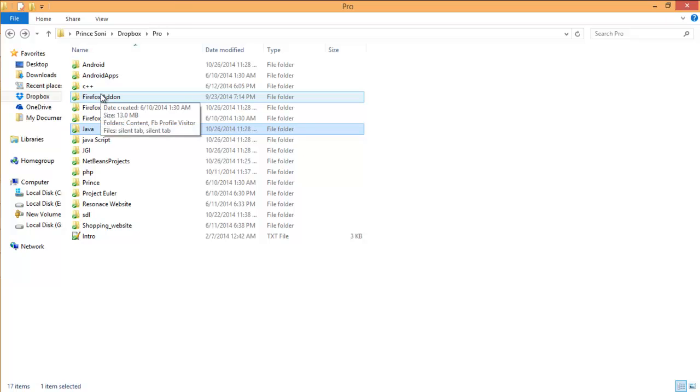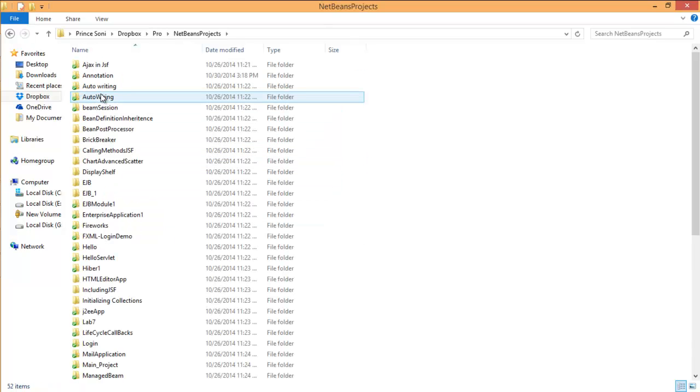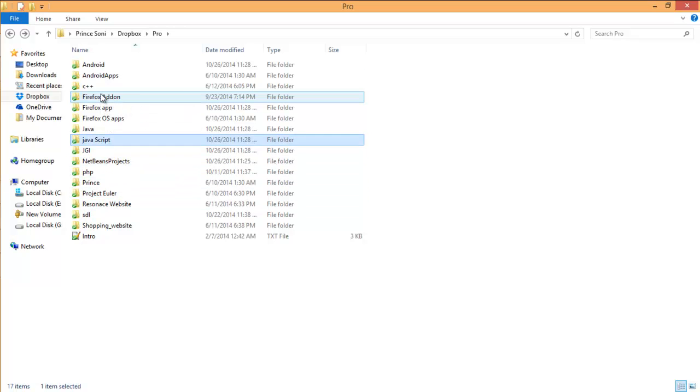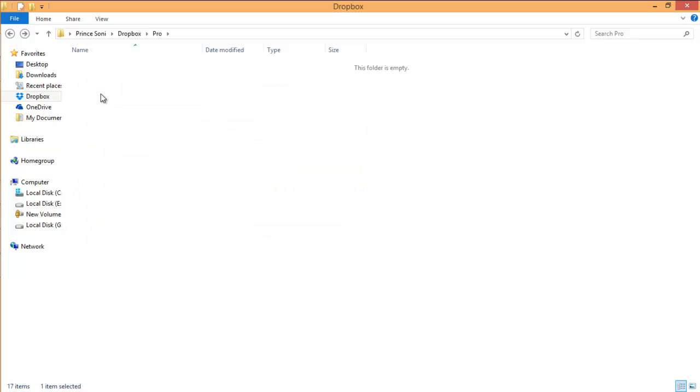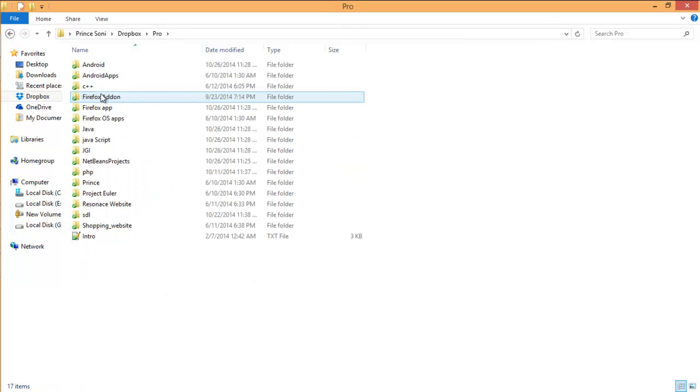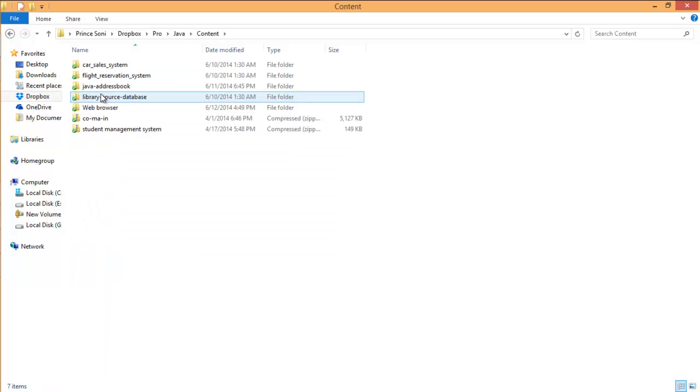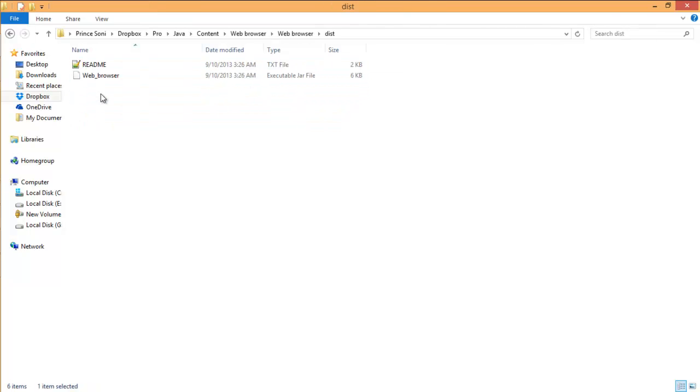Get it? Yeah, cool. So I was basically showing you a jar file, and over to the NetBeans project. Where is it? Damn it, I cannot find it. Maybe over here. Fine. Let me see. Pro Java. Yeah. So I think it is within content. Yes. At last I found it, I guess. So web browser, and we have over here within this. There you go. Executable jar file.